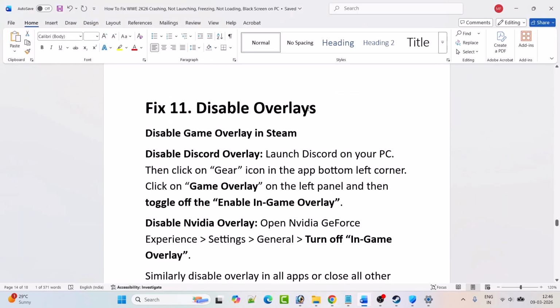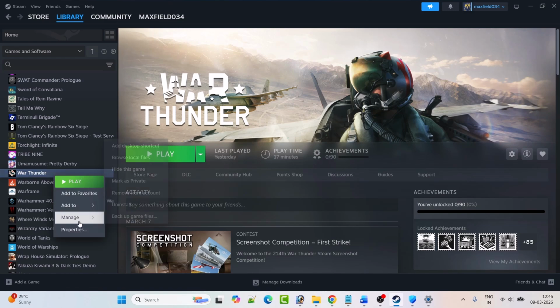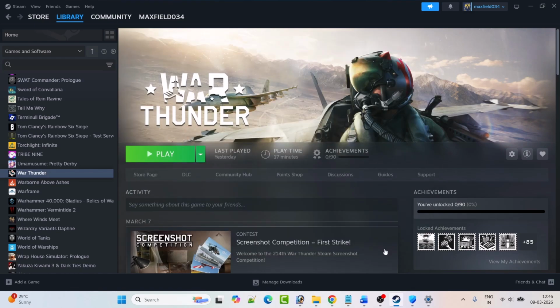Fix 11 is to disable overlay. So disable game overlay in Steam. So open Steam, go to library, right click on WWE 2K26 game. This is just an example, and then select properties, and then uncheck enable the Steam overlay while in game. Just turn it off, and then go ahead, launch the game and check. If that doesn't work, then enable it and then follow other fixes mentioned in this video.